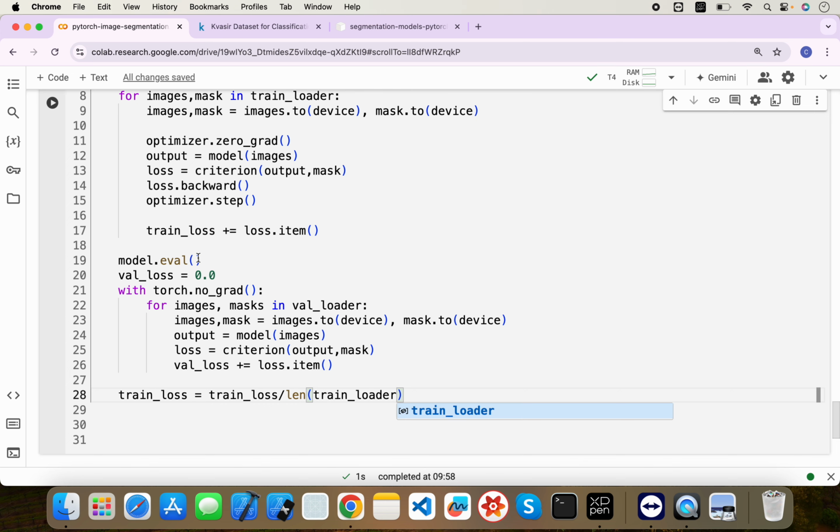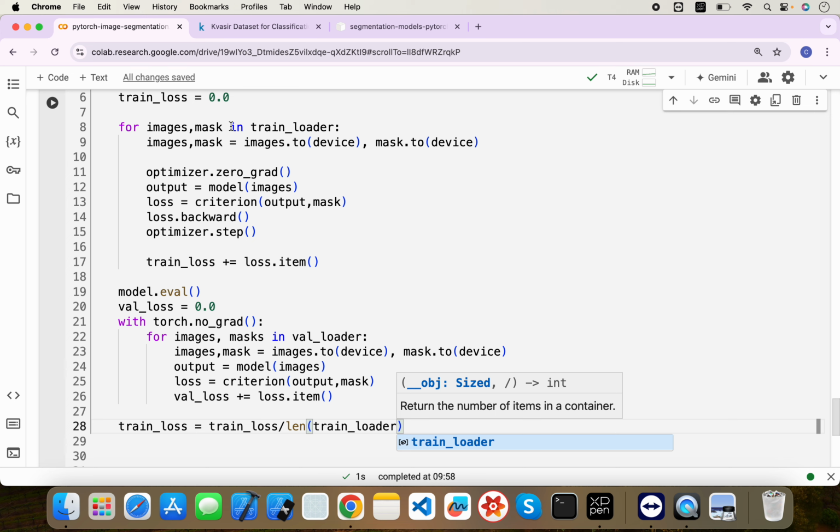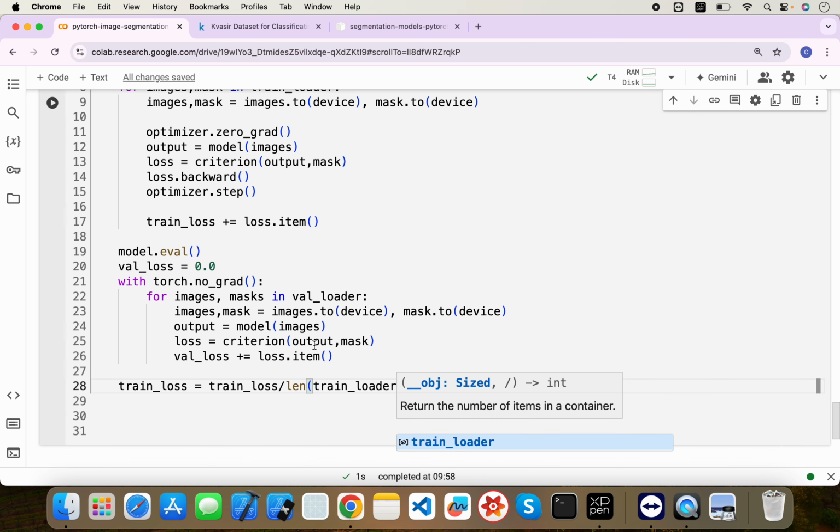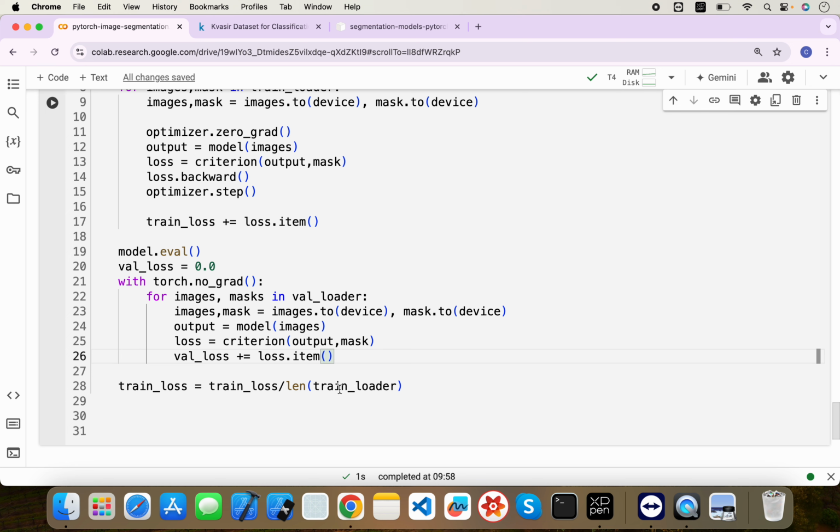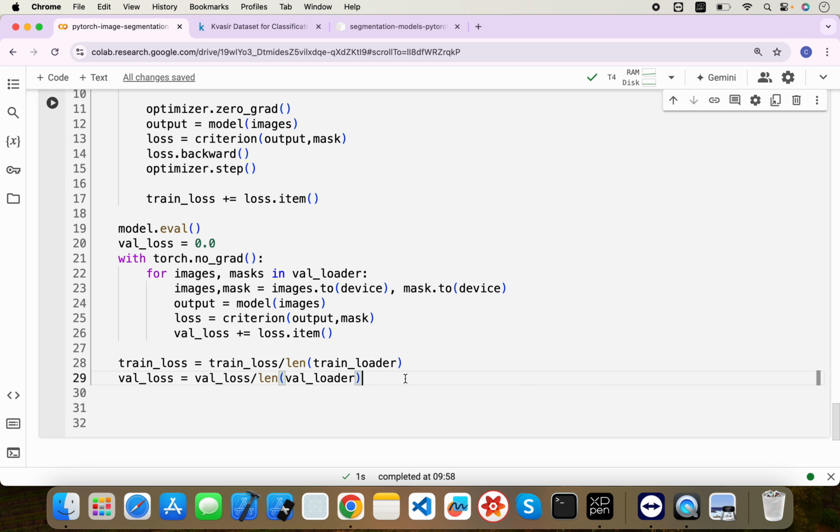So what we are doing: we calculated the loss for each batch and we are adding them into one variable which starts from 0, right? So at the end we need to take the average. We are just passing the length of train loader. Basically we are dividing our actual loss by the length of the train loader, so we can get the average loss, right? So let's say validation loss will be val loss divided by length of val loader, right? And let's print it.